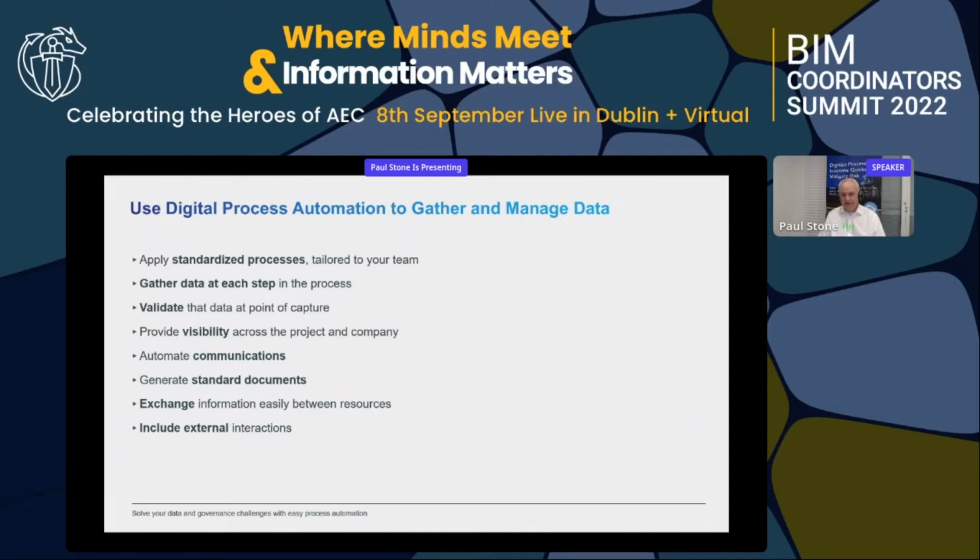But in addition to that, you can gather data at every single step of the process. You can capture information on digital forms that are in the hands of the site workers and also in the hands of the designers of the whole project team, so that you're gathering data at every step, and this is automatically stored in a centralized database. You can also validate that data, so you're always ensuring that you're capturing accurate data at source, and that data is contained in a centralized database, which is visible across the project and company. So you can make standardized dashboards that show you progress on your project, for example.